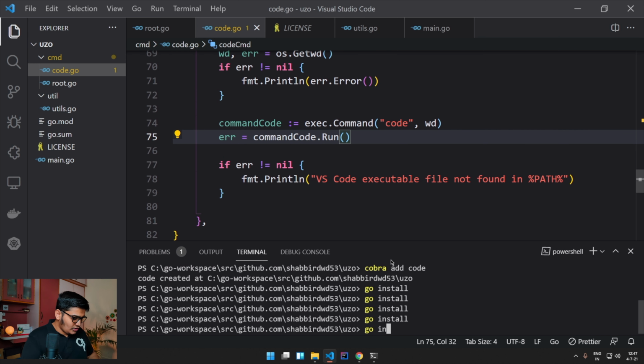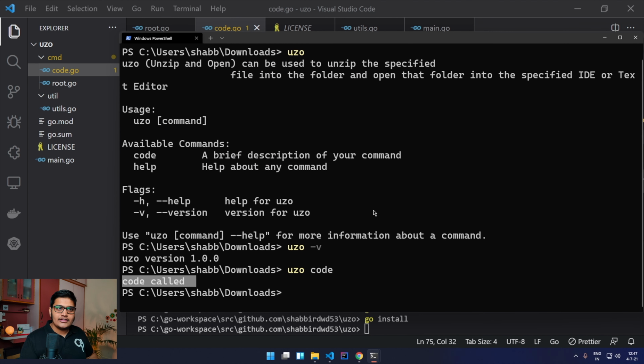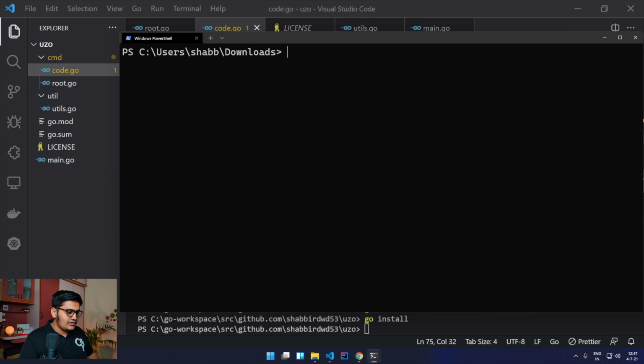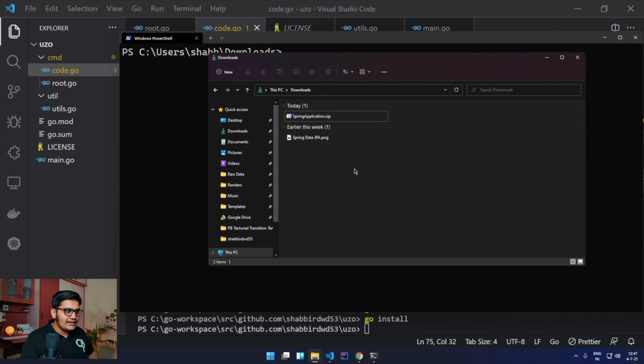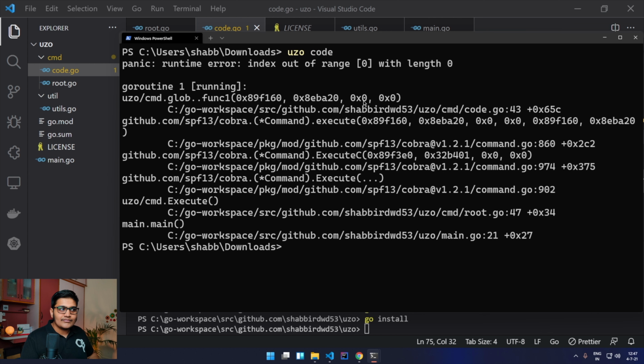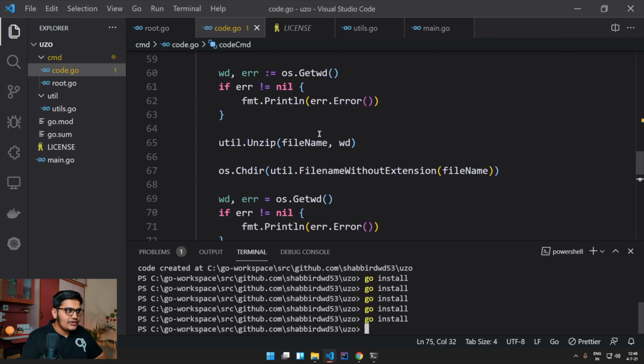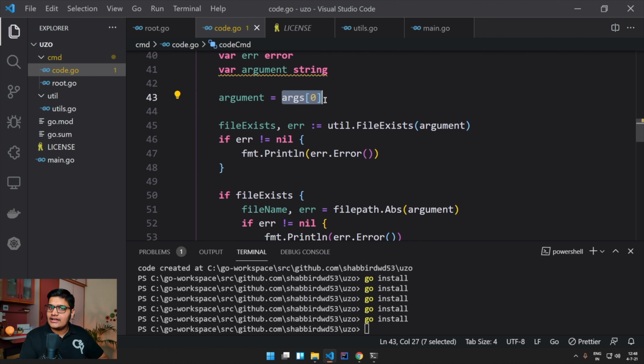Let's do go install and check. Go install is done. Now if I go to the command prompt, let me clear it out. Currently if you open the downloads directory, you can see that only the spring application.zip file is available. So what I'll do is run the uzo code command. Here you can see that it failed, because the index is out of range. Why? Because in our code we are using the first argument, and the argument we have not defined. So it is checking in the empty array and throwing the exception. So we need to handle all these exceptions as well.